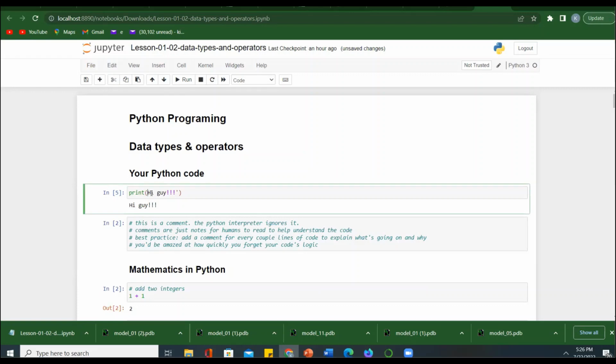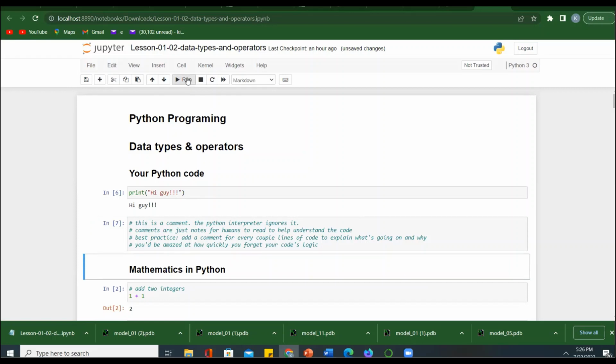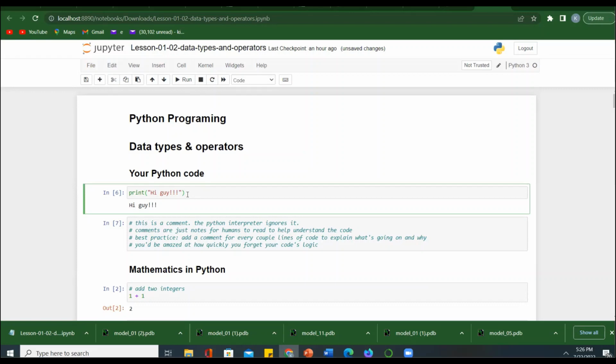Or you have it as this. So you guys have to be careful. Can you see now? When I click run, there is no problem. So it is the print that we say okay. So what you are saying here is you are telling Python, okay, can you please print hi guys out for me to see.